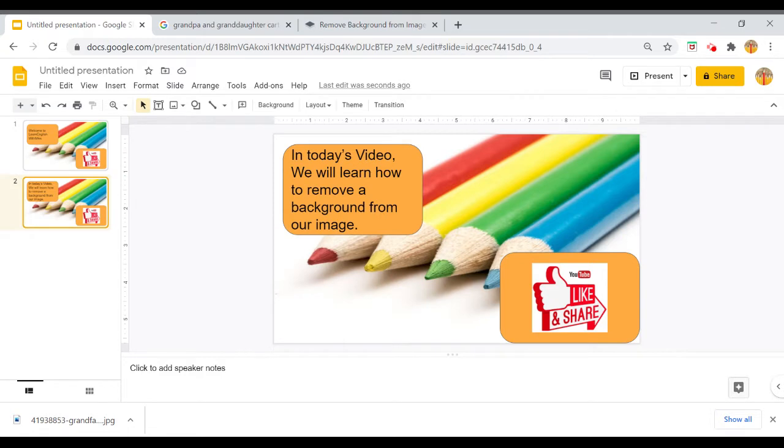In today's video, we will learn how to remove a background from our image. So, without further ado, let's get started. The first thing we're going to do is give our untitled presentation a name. So I'm going to call this Remove Background.